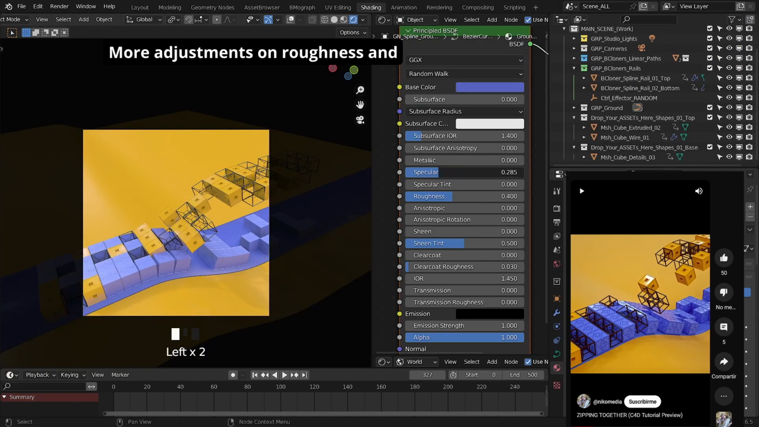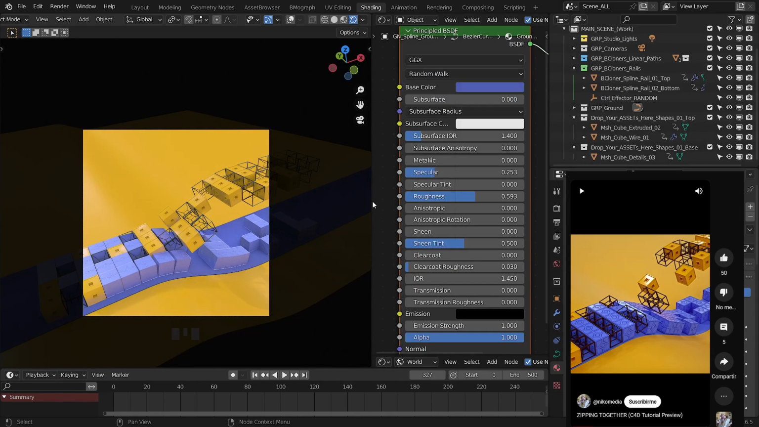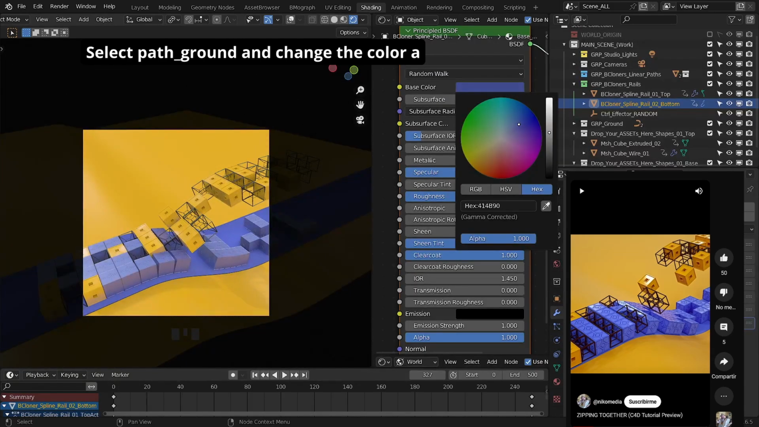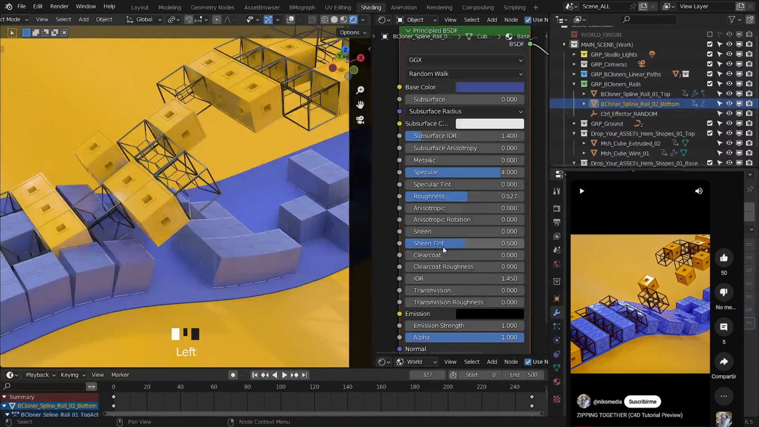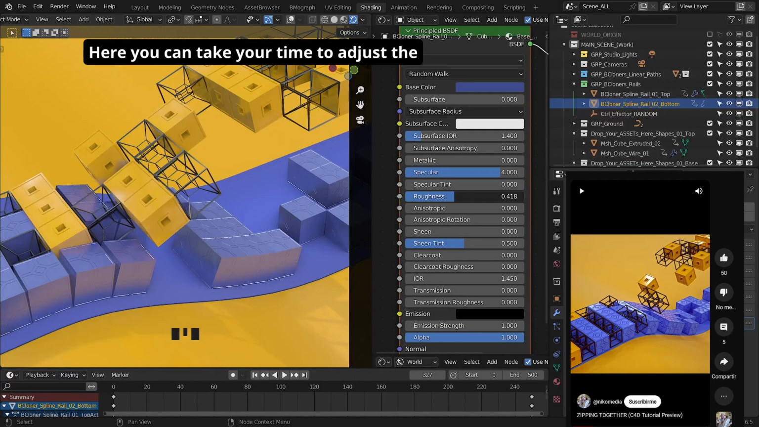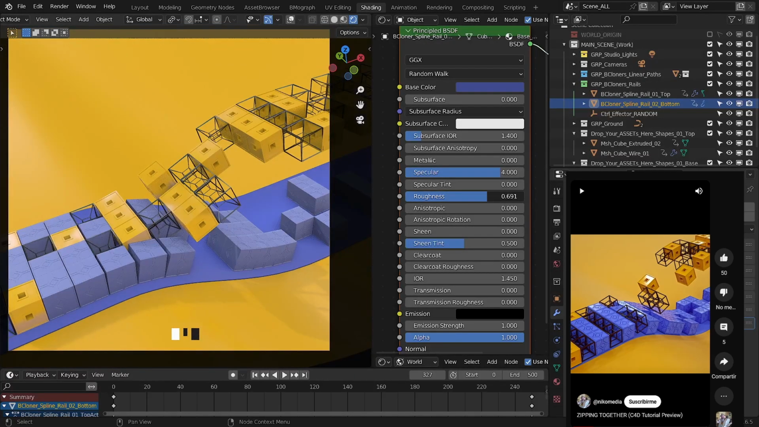More adjustments on roughness and specular parameters. Try to find the best look and similar to the reference. Select path ground and change the color a bit, same with the bottom cubes and the top cubes. Here you can take your time to adjust the different materials and colors.